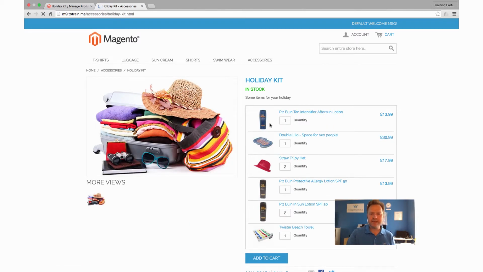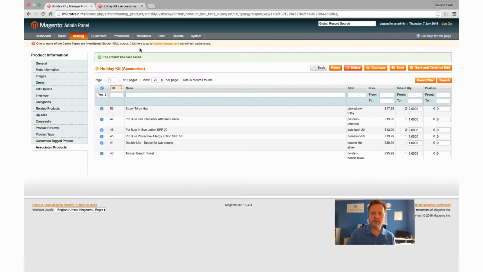What we see here is a list of the products, and you can see that we have the quantities that we suggested. Now, this might not be the right order that we want these to appear in. In which case I can alter this column which says position. By default all of the positions are 0, which means there's no priority on any of the products. But I can say I want the Twister Beach Towel to be in position 1.